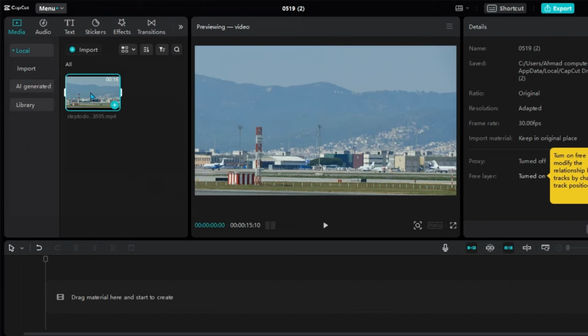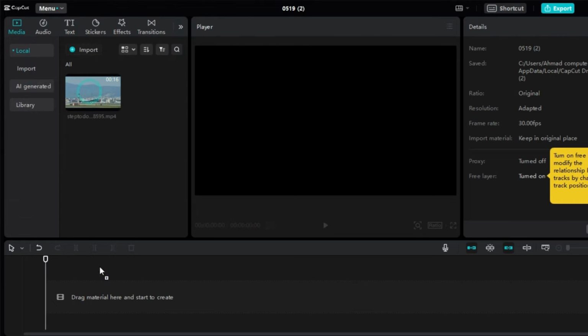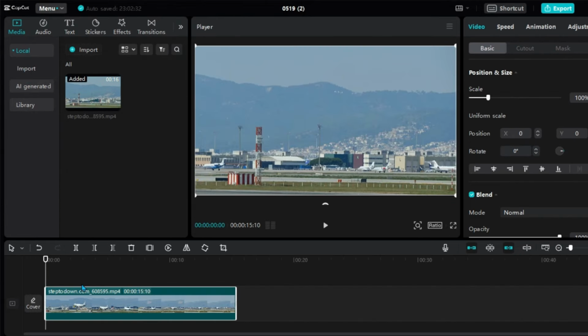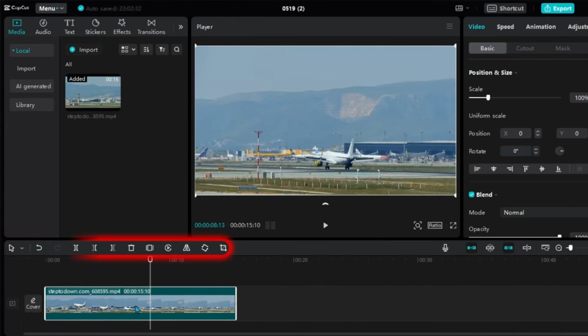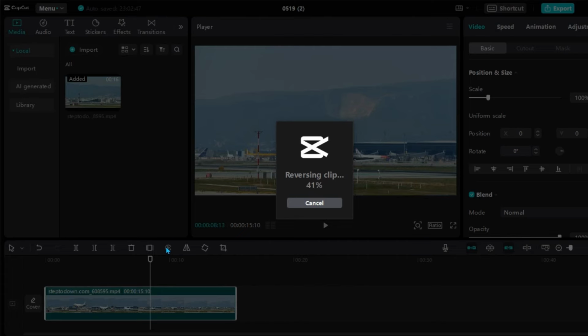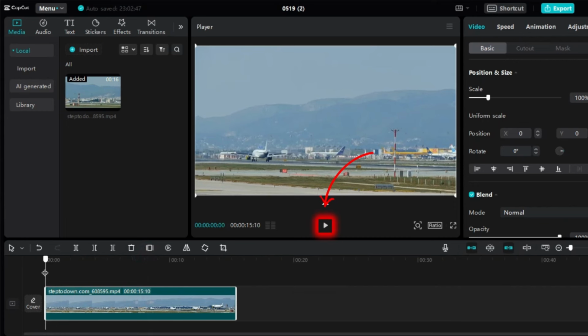Here it is. Now, firstly, we have to drag it to the timeline. Simply drag it like this. And here's the video. Now, to reverse this video in CapCut PC, you'll find these options here. If you click on this icon that is showing here, it will start reversing your clip. It will take some time. Now, if you play it from the start, you can see our video is reversed.